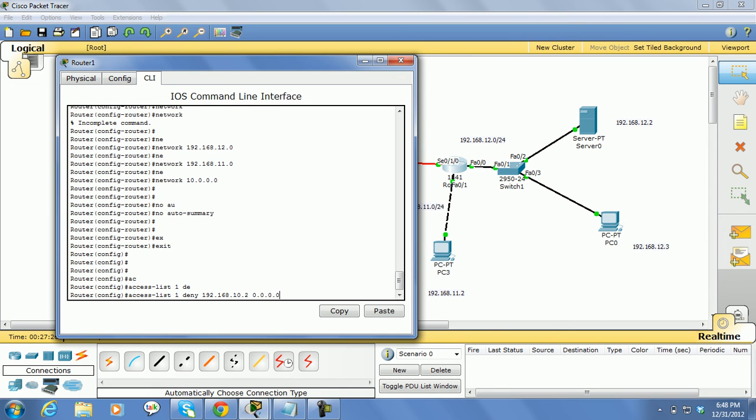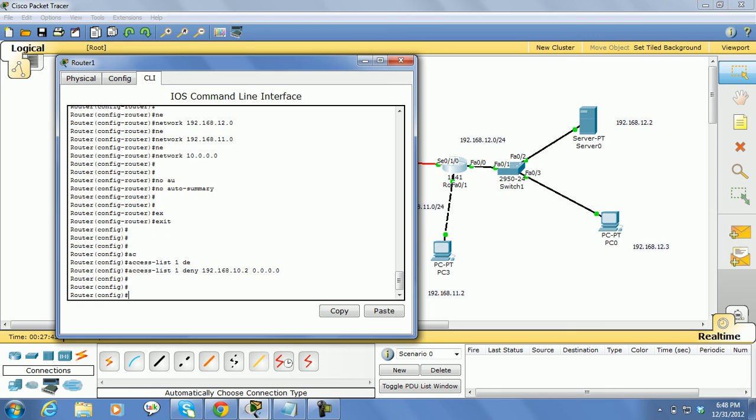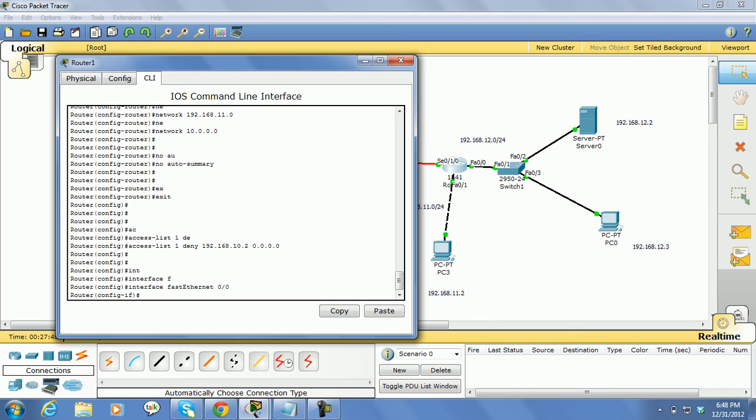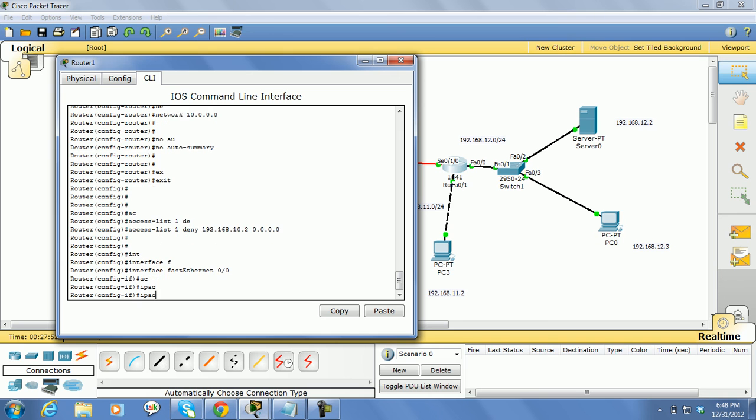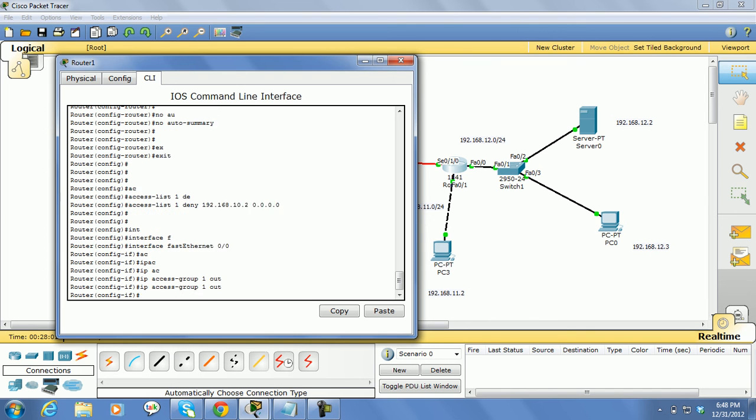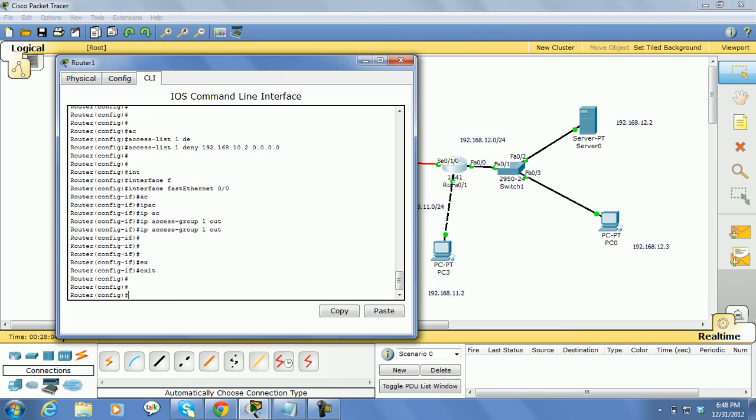Why are we writing 0.0.0.0? Because we are preventing access from a single PC, which has subnet mask 255.255.255.255, and we calculate the wildcard mask by subtracting the given subnet mask from 255.255.255.255. Then interface FastEthernet 0/0, ip access-group, the number of the access list, and where we are applying it: out. That's all, we are done with our configuration.